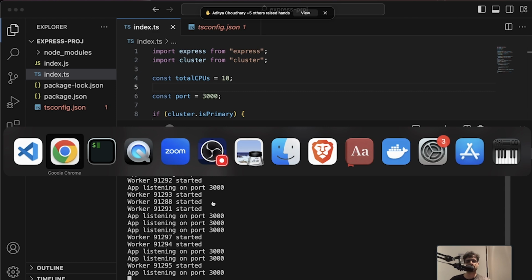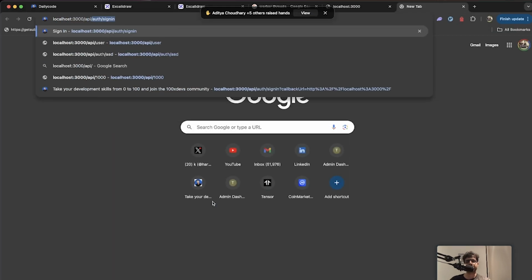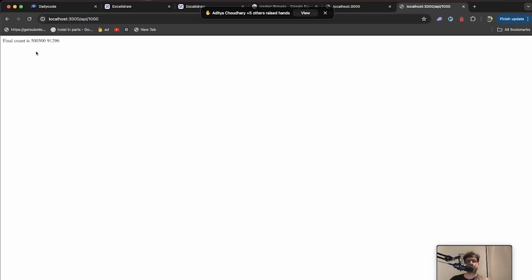If I go to localhost:3000/api/1000, what does it say? It says final count is 500500 and a process.pid, which is 91296.